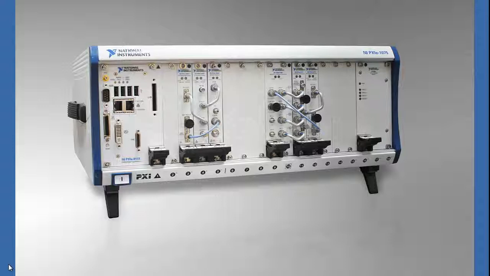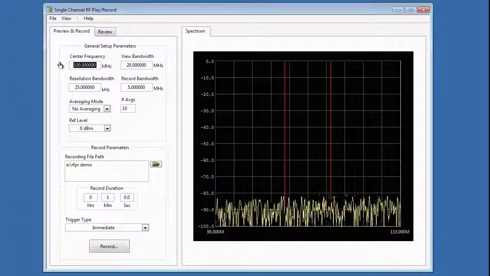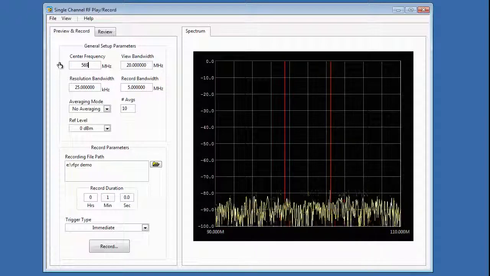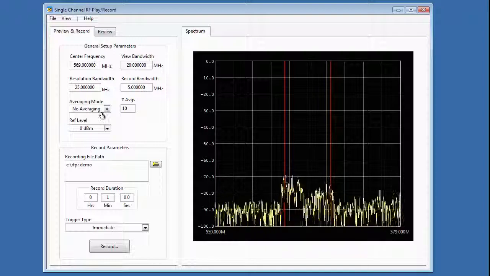I have connected the Vector Signal Analyzer to an off-air television antenna so that we can actually record some signals off-air. And I know that here in the Washington, D.C. area we have a television signal at 569 megahertz, so I'm going to go ahead and tune that center frequency in, and there it is.